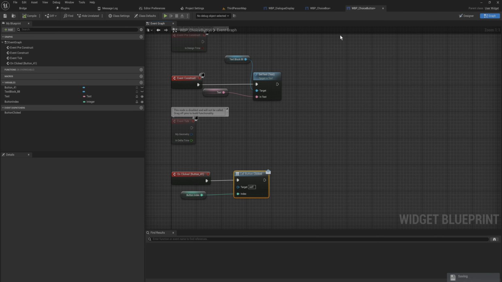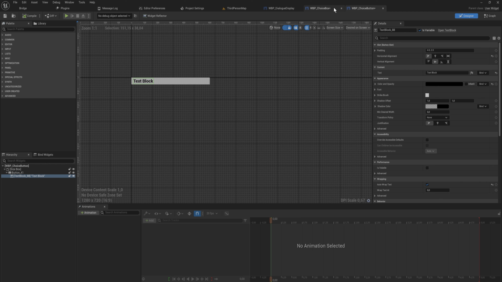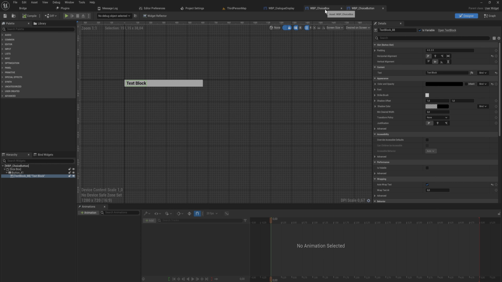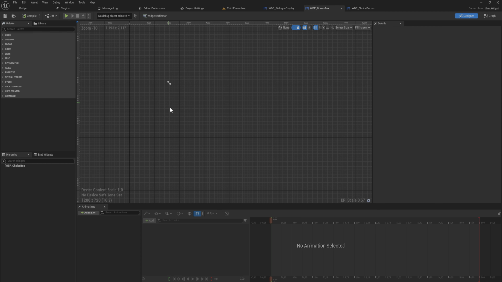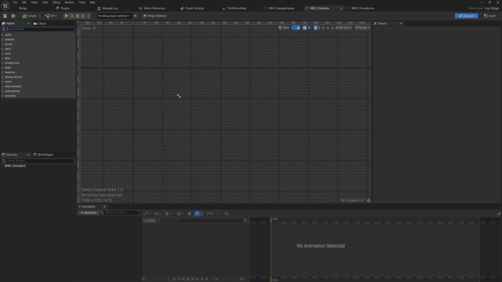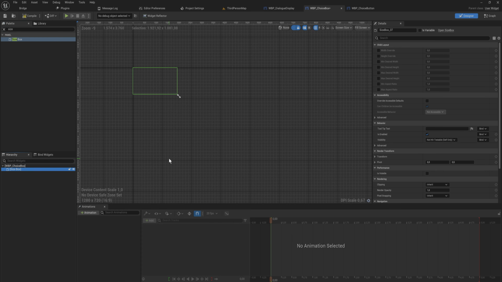So that's the entire setup for our choice button. That is now more or less finished. So we can move into going to the choice box. This is the thing that's going to be holding a handful of these buttons. So in this one as well, we're going to be putting in a size box, which let's set this to desired on screen real quick.